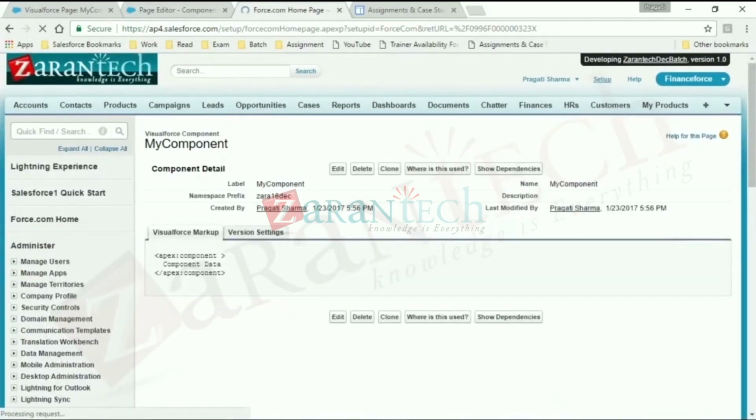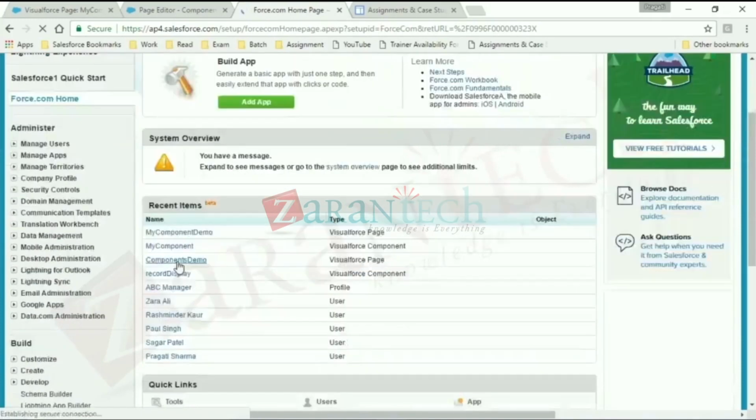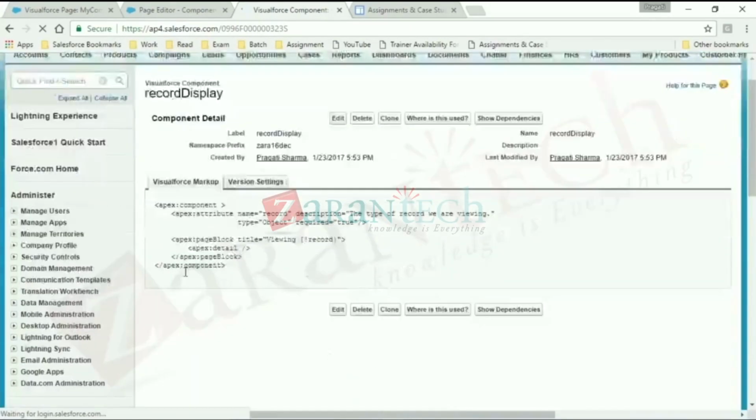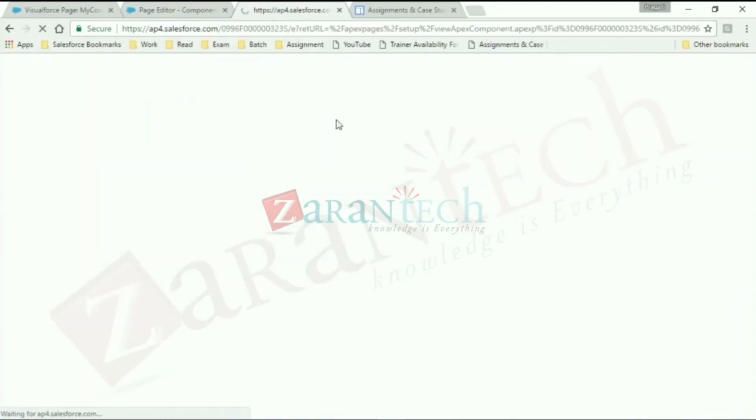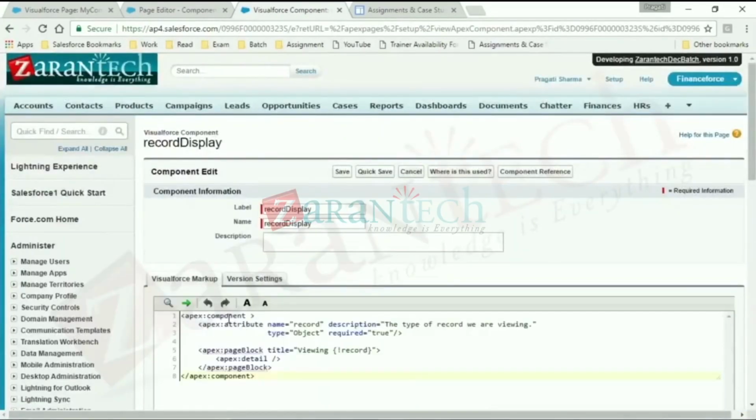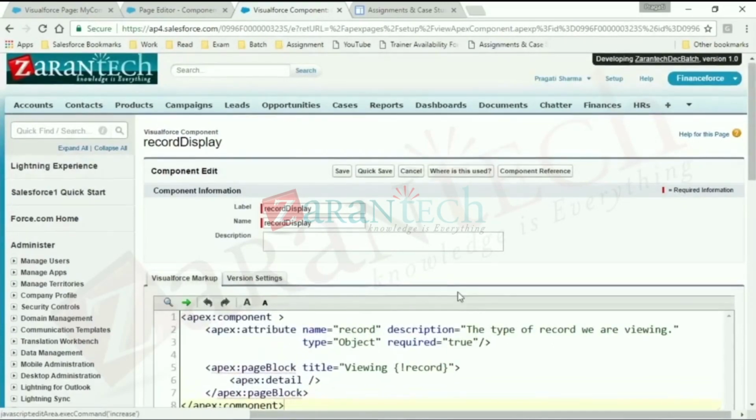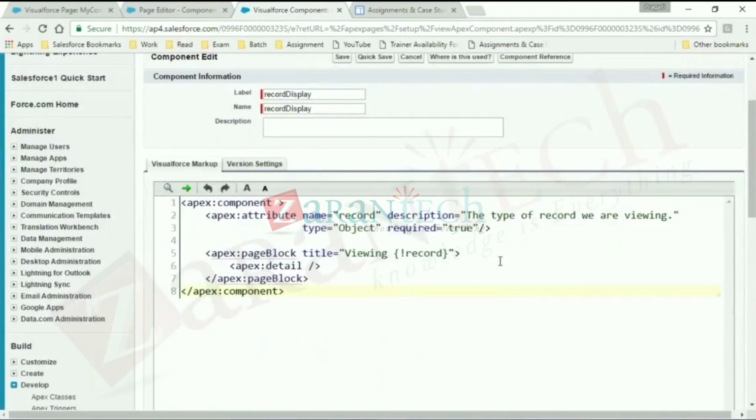And for this component, I have added an attribute. Now this attribute will be more like a parameter. At times we may need to send parameters to my components, and to send the parameters to a component, it's very simple. All you need to do is Apex colon attribute and then name equal to record. Now this is the name of the attribute that I'm going to make use of. I'll be having a description, a type which is going to hold object, and required means it is mandatory. So if I want to make sure that some data is passed through this, I can pass it this way.